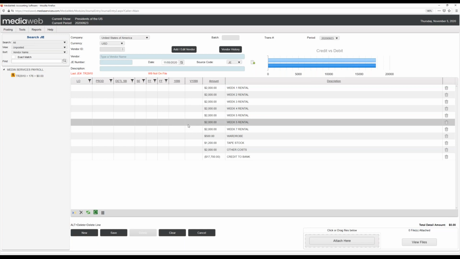Our purchase card module has the same copy-paste functionality in addition to the custom interfaces we built with some of the leading P-card providers. But the nice thing about this function is that you have a universal way to easily get large amounts of data into MediaWeb.